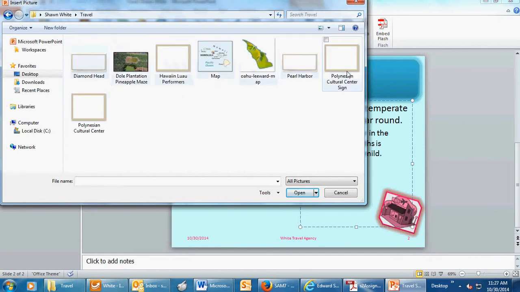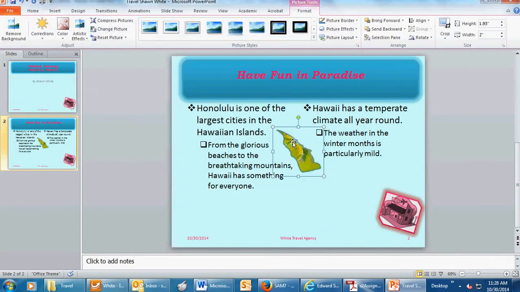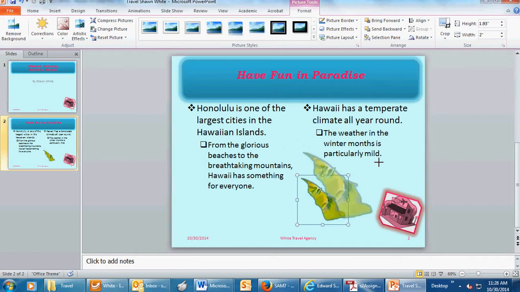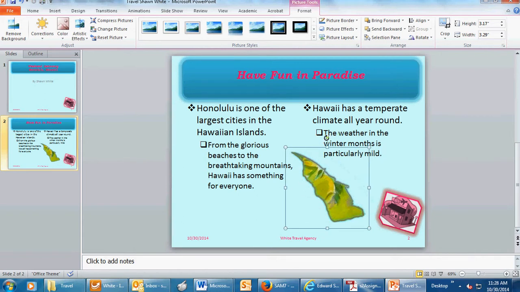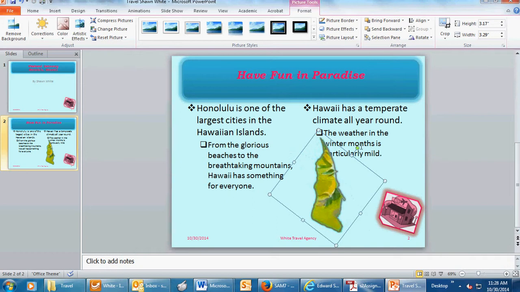Now I have many pictures here that I might like to use, and I can select this picture at any time. Now, once I've inserted my picture, I can click on the picture and drag it down. I can resize it to make it larger, and then click and drag. I can use my little circle here to adjust how it looks on the page.